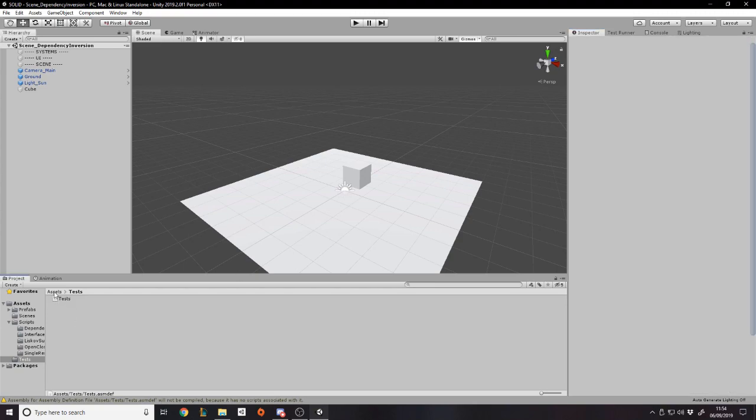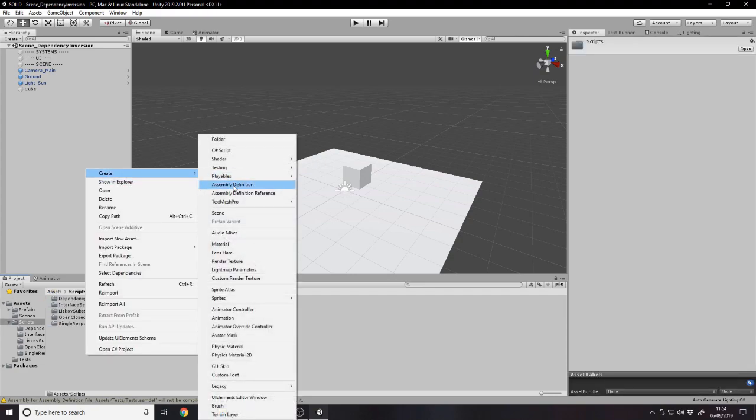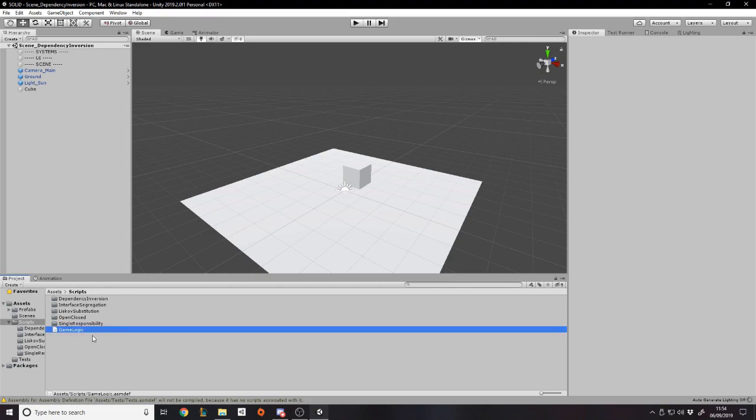What we want to do is go to where all our game code is and create an assembly definition file. There it is. And we're going to call it... I usually just call it game logic. It really doesn't matter what you call it, to be honest. Just make it sensible. And once you've created that, it'll do a little bit of compiling.